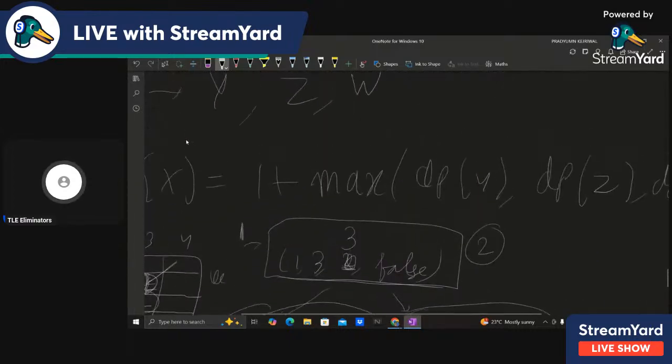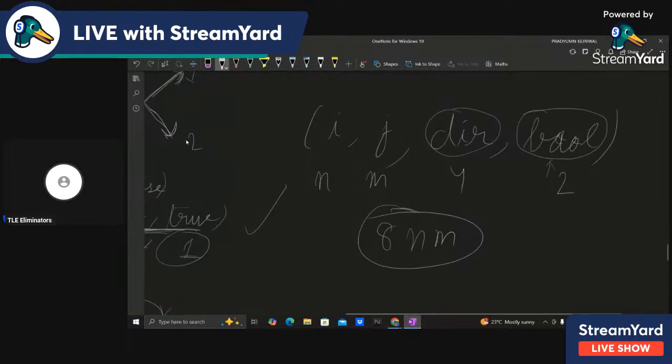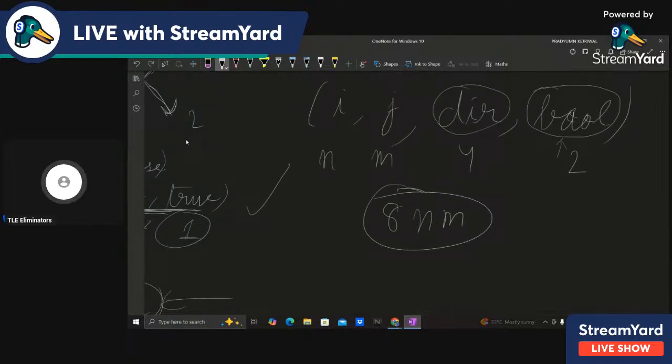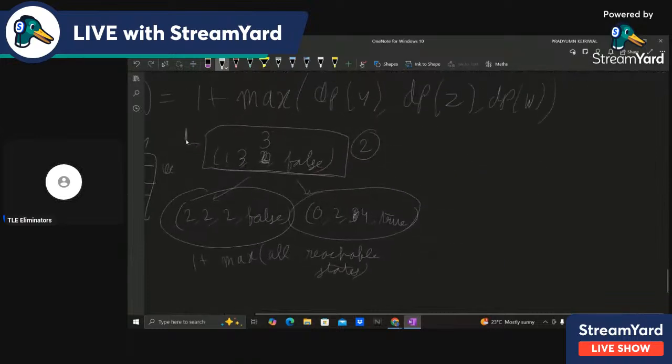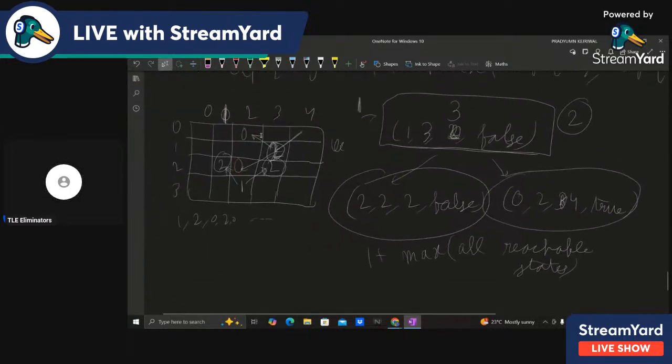So the complexity of this is just n into m. Why? Because there are 8 into nm states, and at max there can be two transitions from each state. Like, I told you that if you are at 1 comma 3 comma 2 comma false, then you can either go to 2 comma 2 comma 2 comma false, or you can go to 0 comma 2 comma 4 comma true. So if you are at a false state, then you can either keep moving in the same direction, or you can turn and go to a true state. So for all the false states, there are two transitions, and for all the true states, there is only one transition, that you can keep moving in the same direction, right?